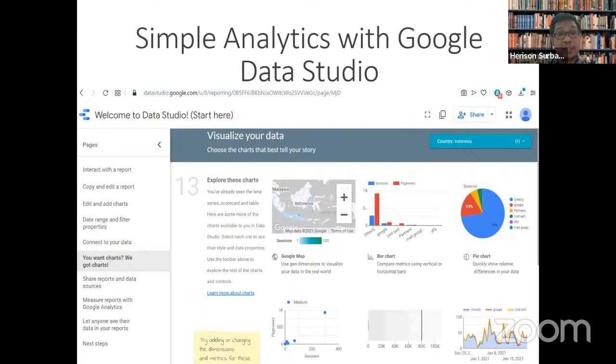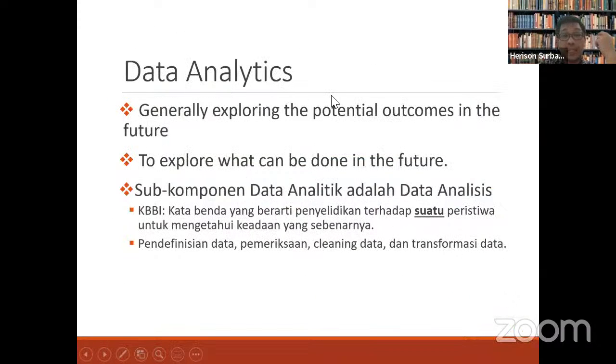This is an example of the interface before we start doing the dashboard or the analytics tasks. Later in Google we will see it and practice it. We can see what features are available in Google Data Studio. There are plenty of examples that you can use as templates as well. Data analytics is generally about exploring potential outcomes in the future, so we can use it to explore what can be done in the future.